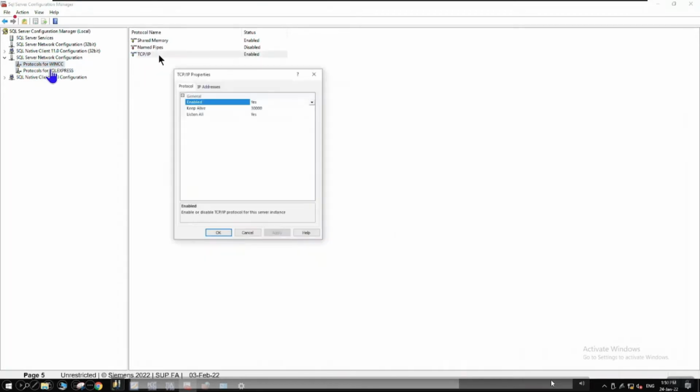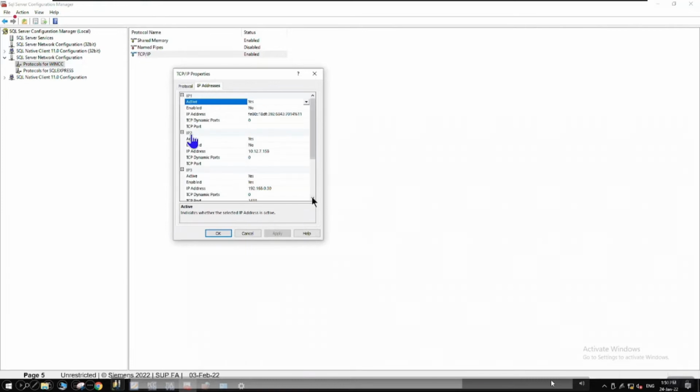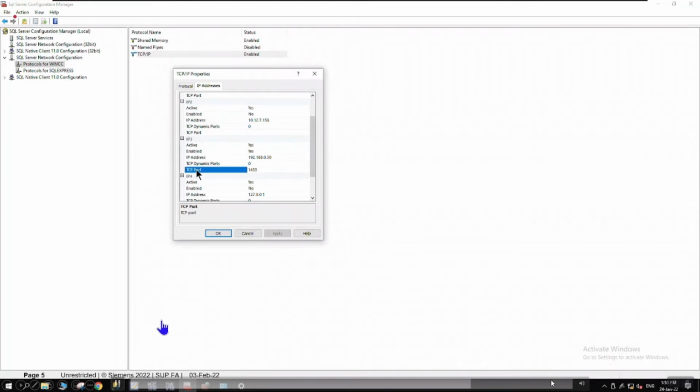This is my SQL Server area. I have to go to the TCP/IP area and IP3. Normally SQL communication with the PLC happens on the port number 1433, so that is kept here. And what is the IP address? My PLC is going to talk with my PC, or the SQL Server, and that connectivity is 0.30.